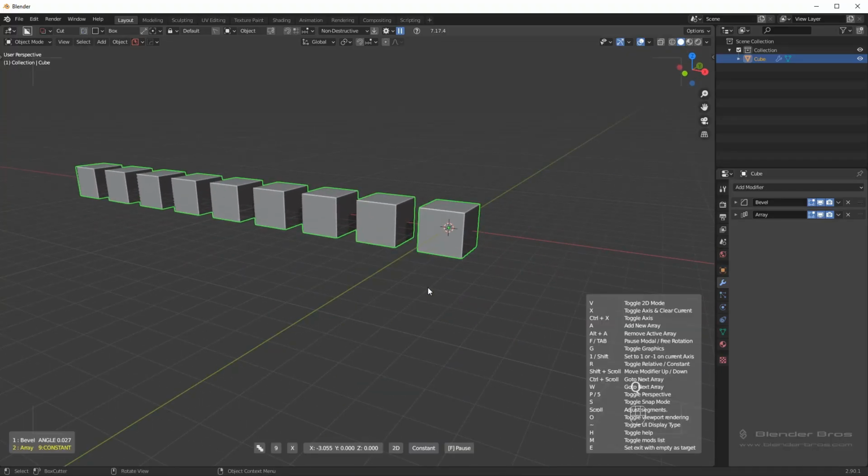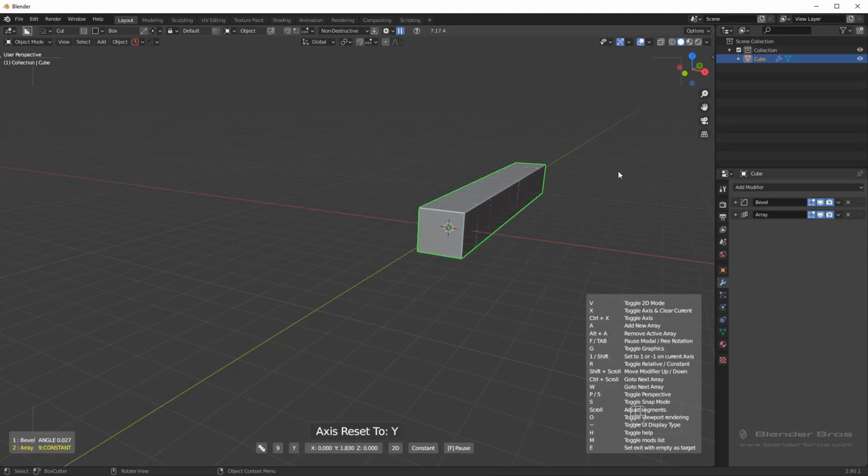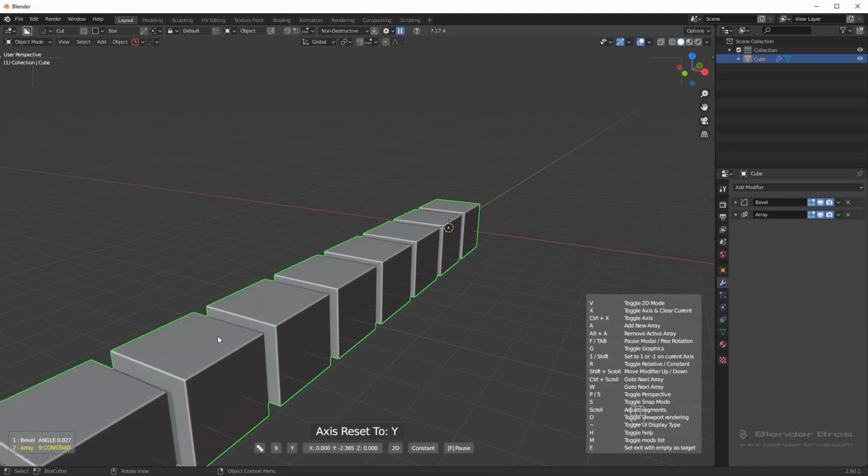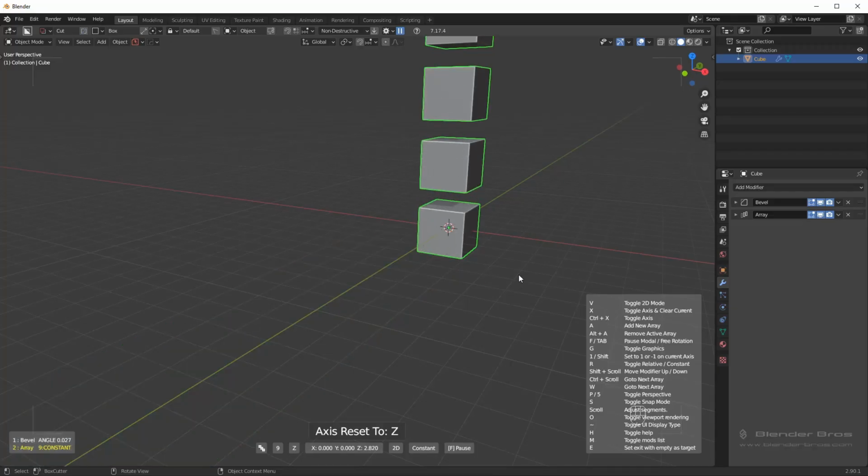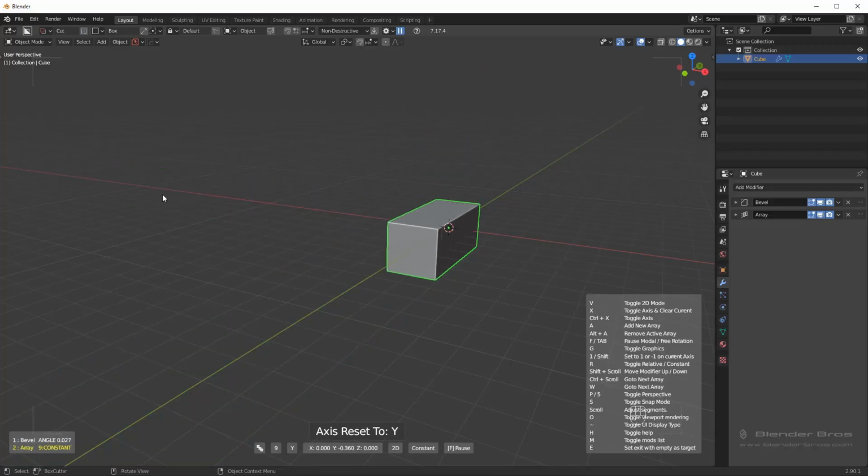You can probably figure out the rest, but I do want to mention some other options. So if you press the X key, you can actually swap the axis. So if you want to go along the y-axis, you press X, go along the Z, press X again, and that's basically how you toggle through the different axes here. You just press the X key a few times. One thing I don't like is that whenever you press the X key, the offset will be reset.